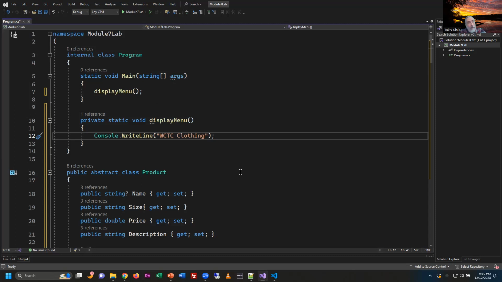And rather than do a couple of lines here, I'm going to do a /n and then do little dots or dashes, 2, 3, 4, 5, 6, 7, 8, 9, 10, 11, 12, 13. So that'll have WCTC clothing and the dashes all with one console write line.